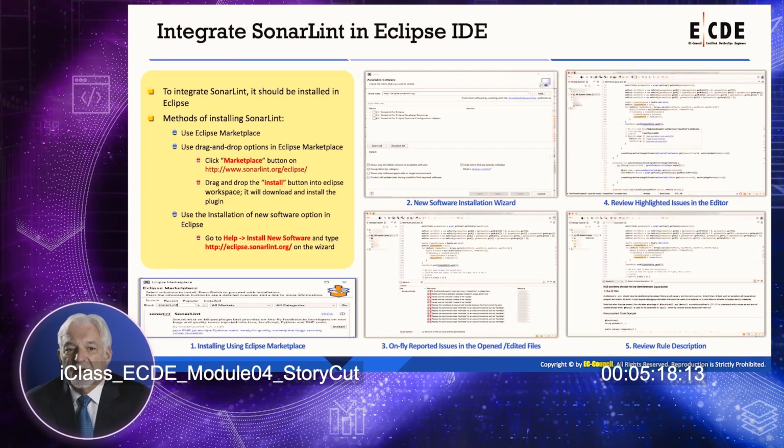In order to integrate SonarLint with some IDEs, one of them to look at is Eclipse. It's one of the more popular and commonly used environments. For installing SonarLint, you use the Eclipse Marketplace with the drag and drop option. You drag and drop the install button into the Eclipse workspace. It will download and install the plugin. Or use the install new software option in Eclipse.